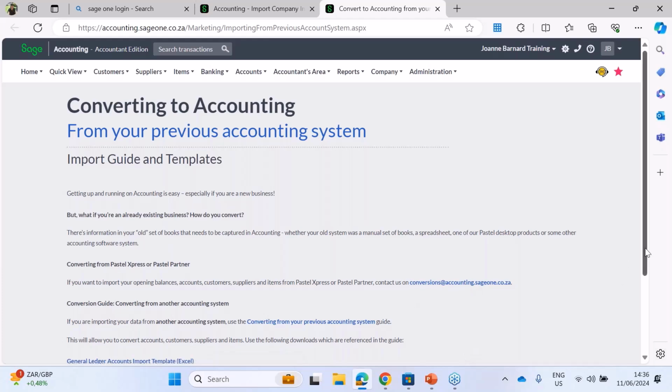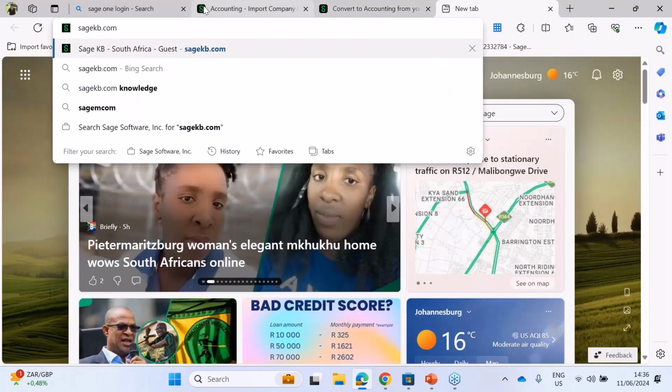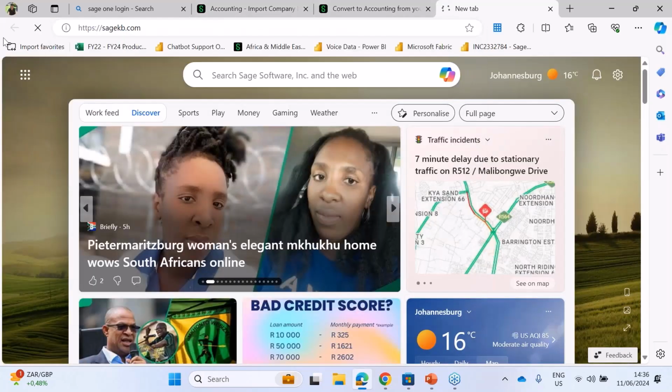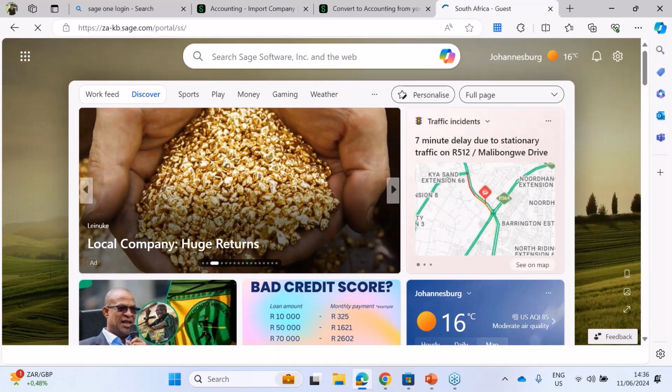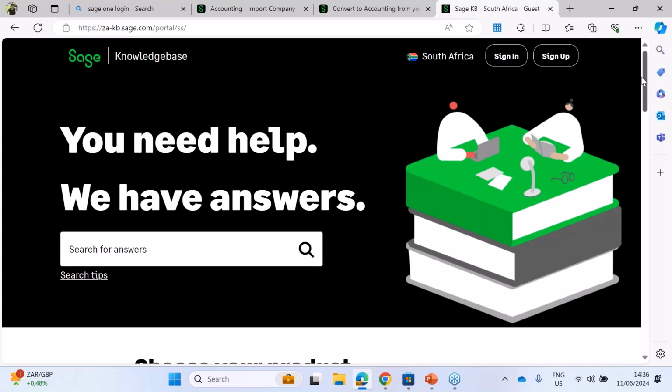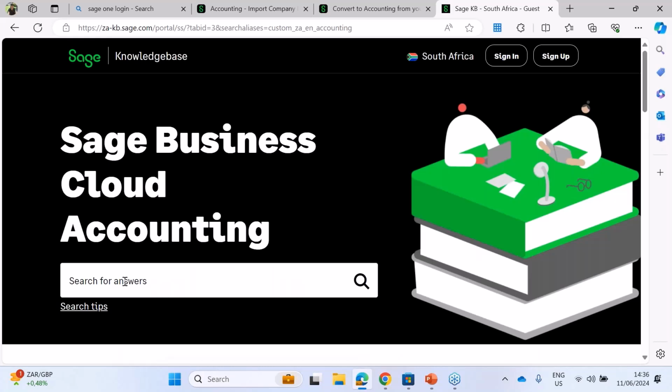But otherwise, what the system should do is it should take you to sagekb.com. I do know that it was meant to redirect. It's just taking a while, but I'm not sure if that's my internet. And if you do ever come to the Sage knowledge base, please make sure that you choose Business Cloud Accounting. This is Sage Accounting. It's just the fancy name for it. And then, for example, you can go import.